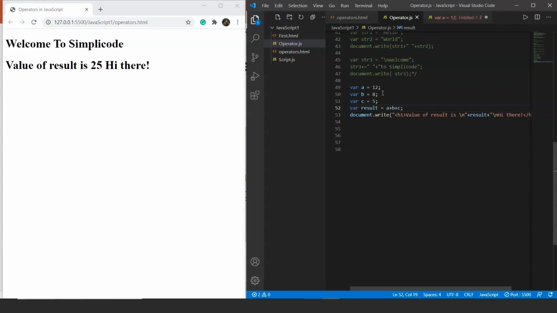So the plus operator has associativity from left to right. Till now we have talked about right to left for assignment operators, but for the plus operator the associativity is from left to right. It means it will first perform a plus b, and then the value of c will be added to that of a plus b. First it will perform 12 plus 8, and then finally it will add 5 to that value. So it will be 20 plus 5, and that's why the output here is 25.